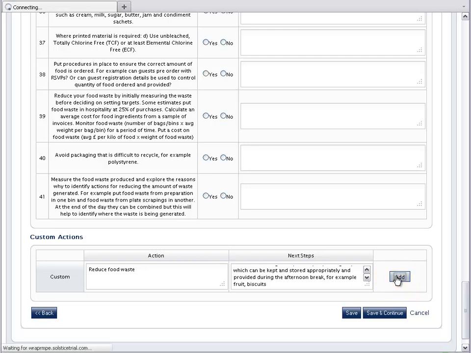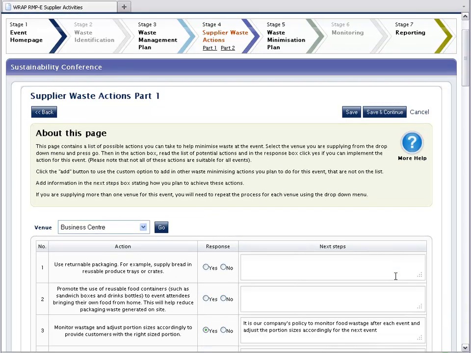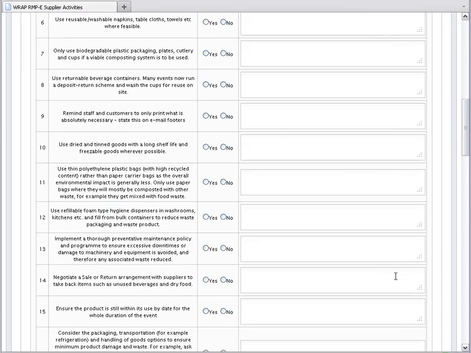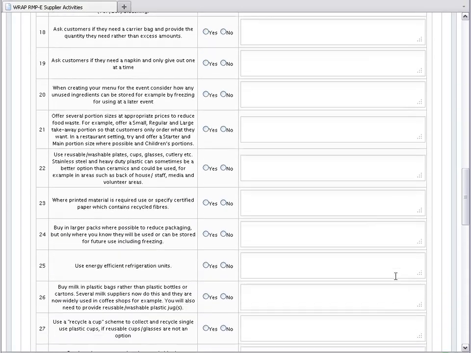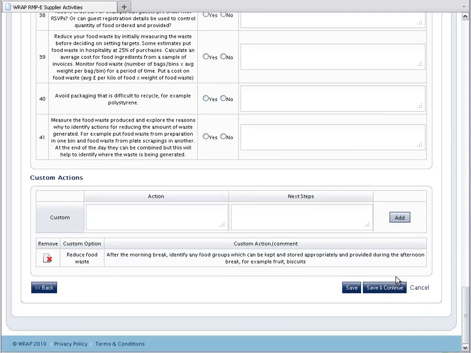The selection of actions and creation of the custom actions will form the basis of the waste minimisation plan for this event. The event organiser will be able to review the actions and will either approve or reject them within the RMP tool. You can click the Save button at any point. Once you've selected the actions, click on the Save and Continue button.